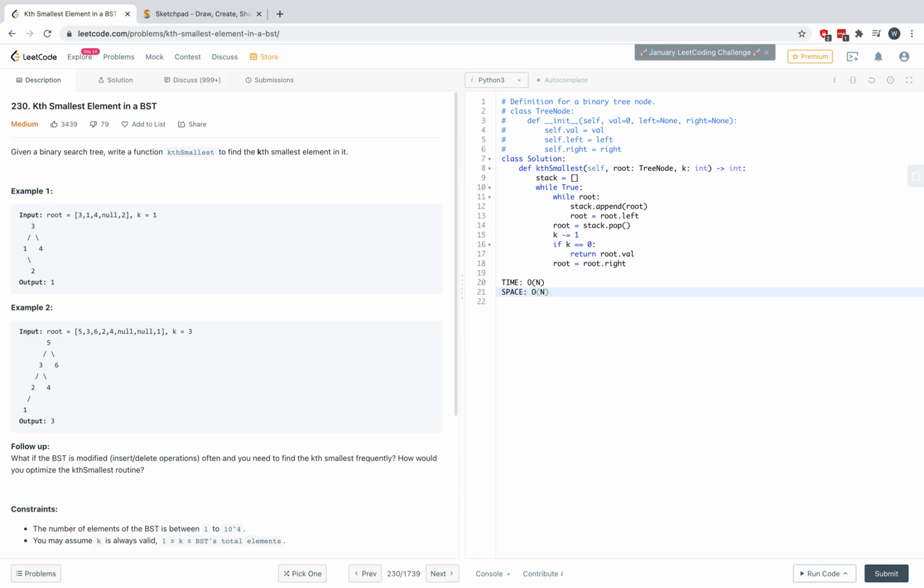Space is also linear. Because what are we doing? We're doing the same thing as last time, but instead of using an implicit recursion stack, we're using an explicit stack now. And the stack is going to be using memory proportional to the height of the tree, which could be n in the worst case.